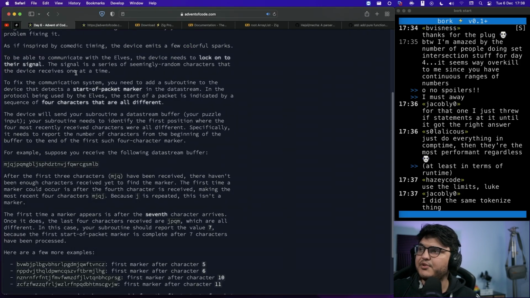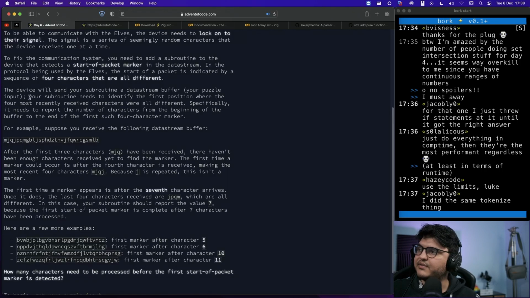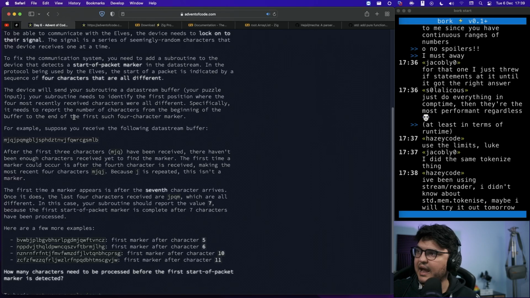To fix the communication system, you need to add a subroutine to the device that detects a start of packet marker in the data stream. In the protocol being used by the elves, the start of a packet is indicated by a sequence of 4 characters that are all different. The device will send your subroutine a data stream buffer, your puzzle input. Your subroutine needs to identify the first position where the 4 most recently received characters were all different. Specifically, it needs to report the number of characters from the beginning of the buffer to the end of the first such 4-character marker, so including the 4-character marker. For example, suppose you receive the following data stream buffer.